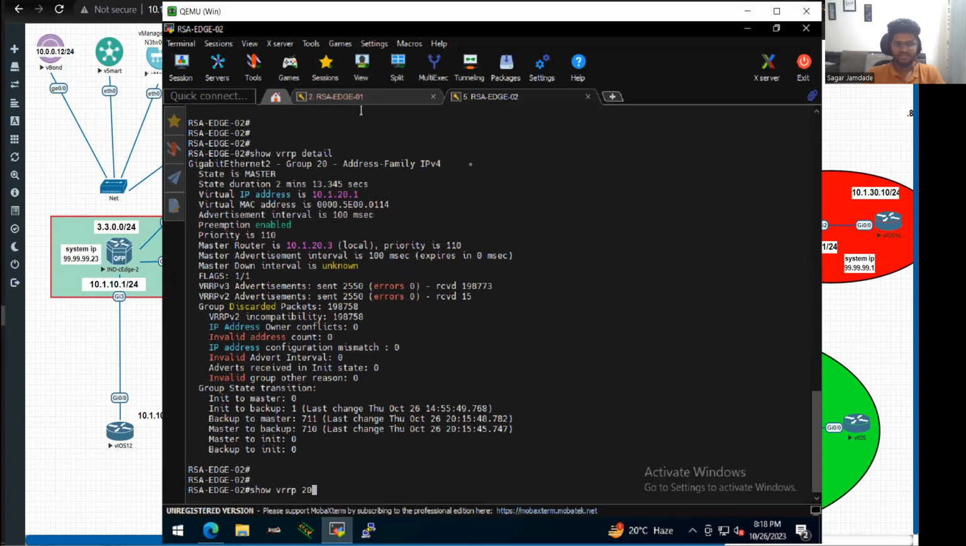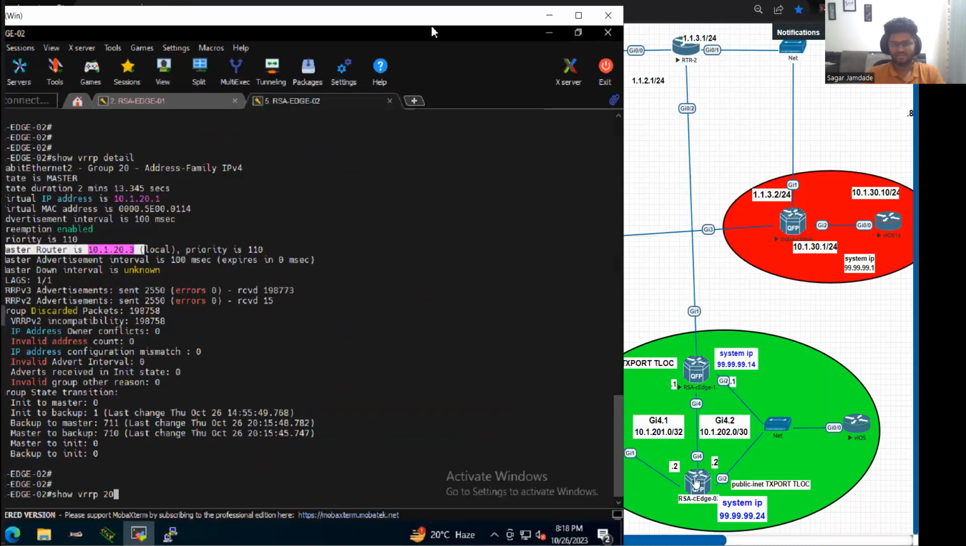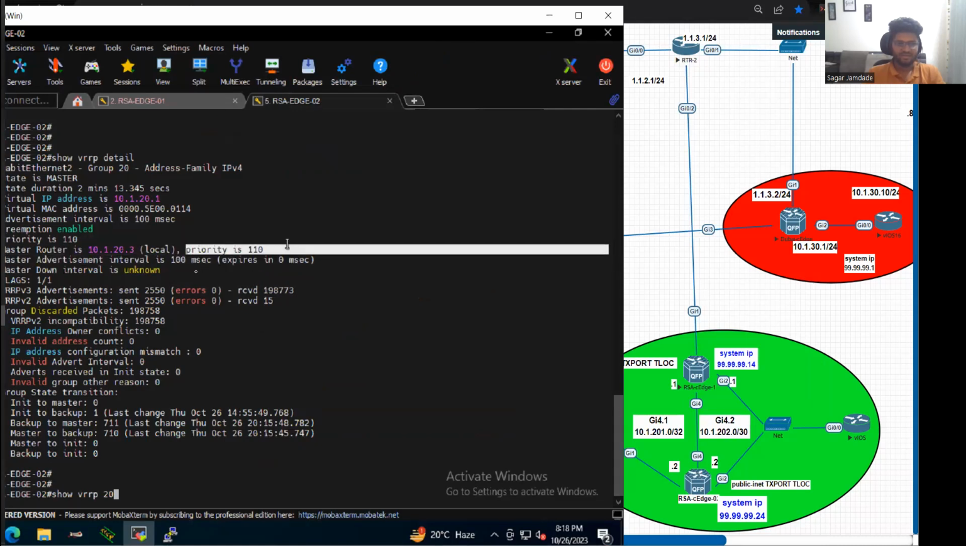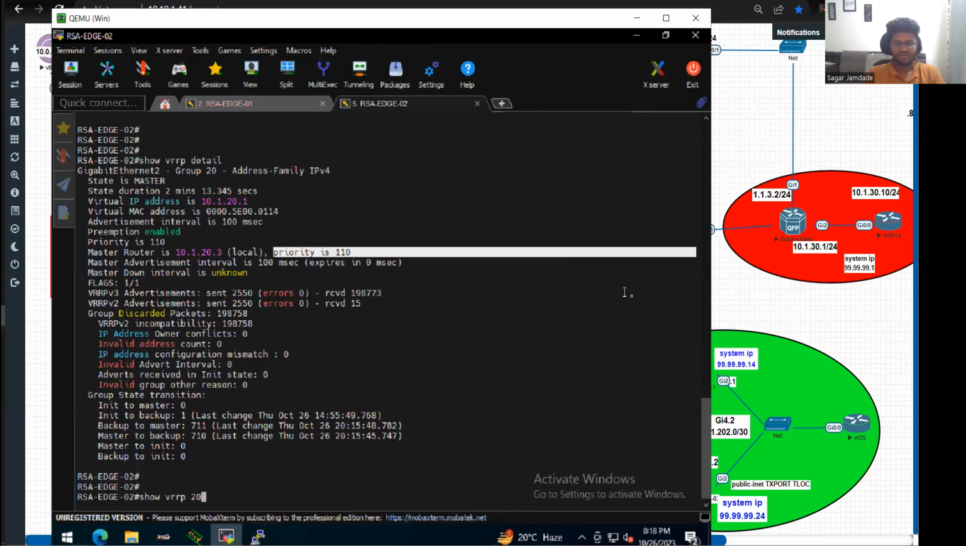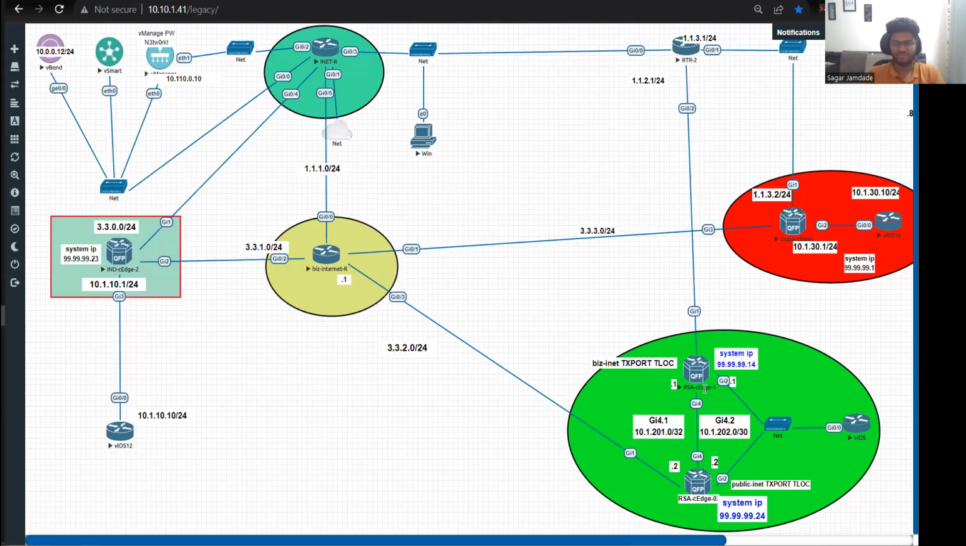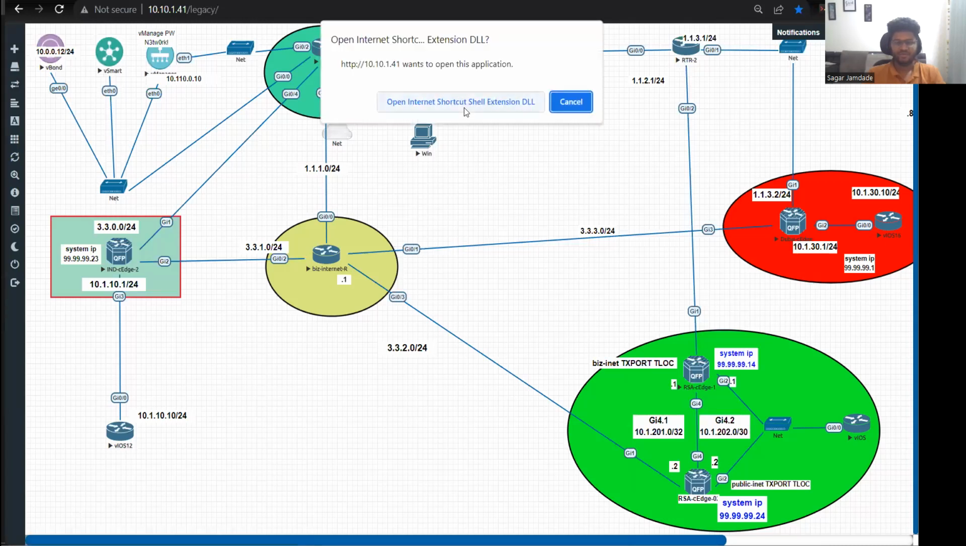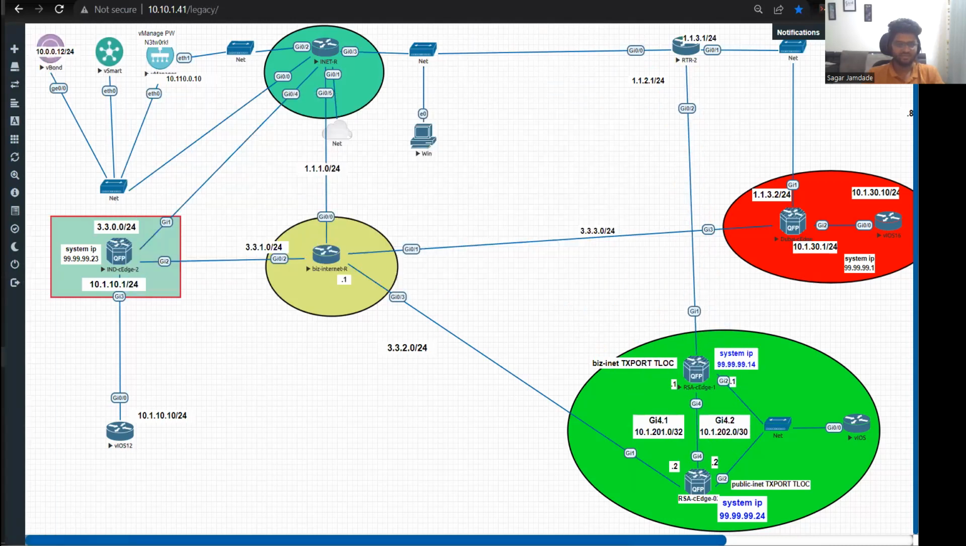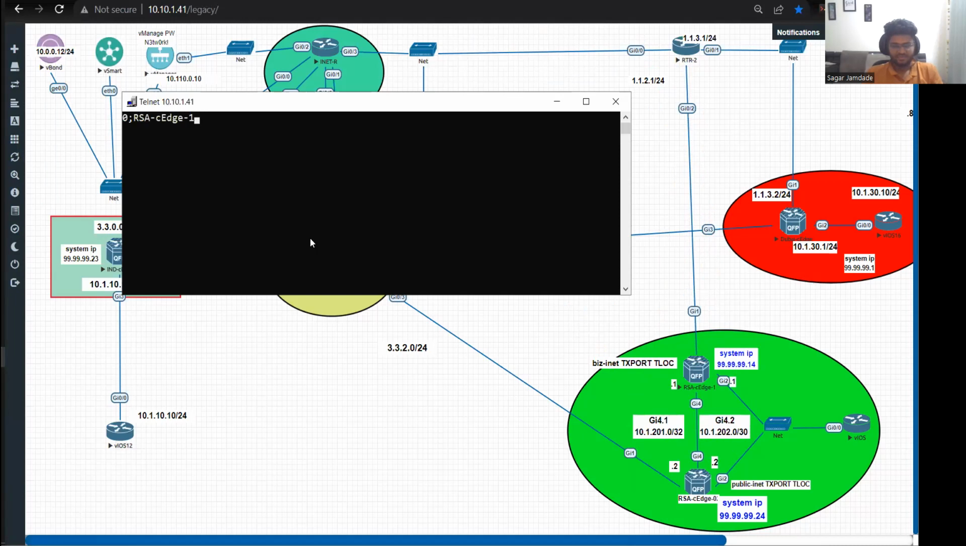If we check, yeah, VS2. So now you can see the virtual IP, and the master router is 20.3, which is edge number 2, which is this router, because its priority is 110, and the priority of the other router is 90. Let me show you, because I cannot access it over SSH, so I'll have to take the console of it to CH1.